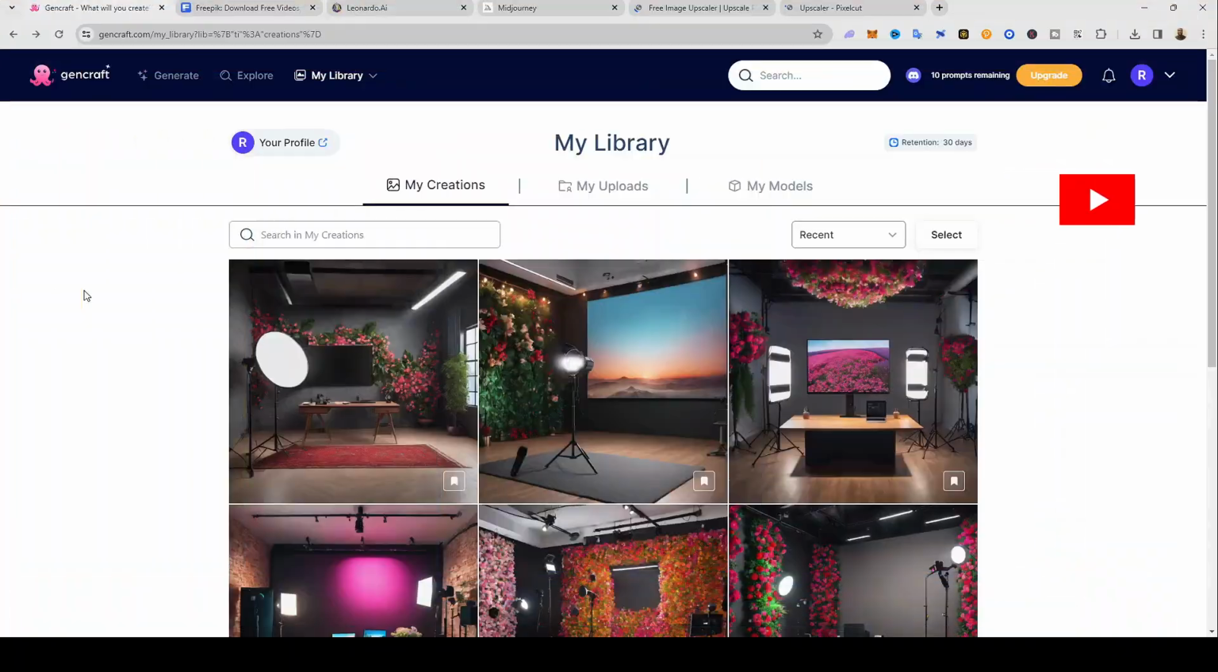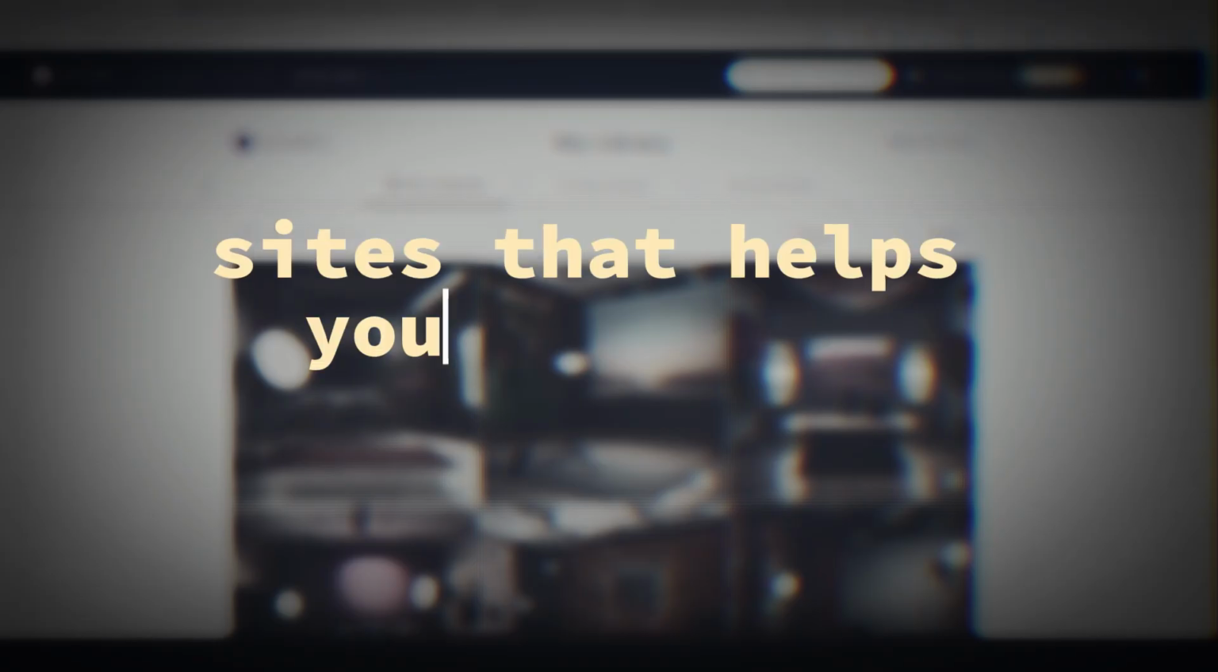Let's go. Guys, here on my system, we have successfully recorded the video by now. The next thing I want to do is secure the image we would use for the fake studio background transformation. The site that I use, as you can see, is gencraft.com. You can go to gencraft.com or Freepik or Leonardo.ai or Midjourney, or you could just do a search on Google for sites that can help you generate AI images.